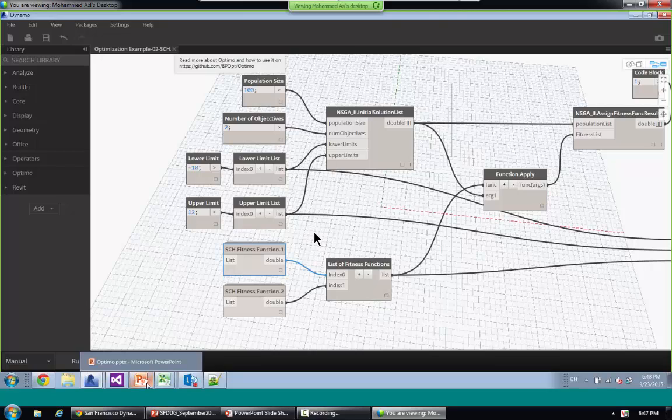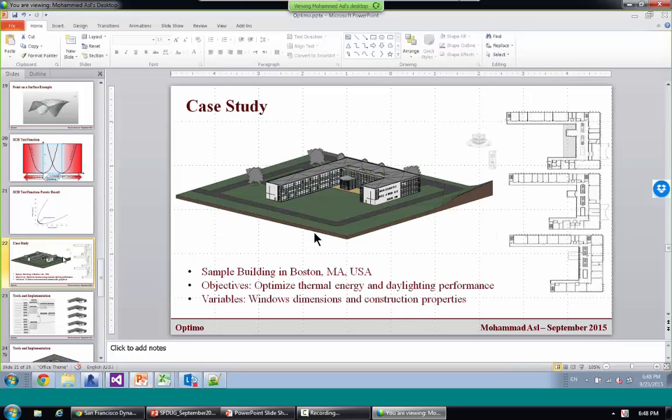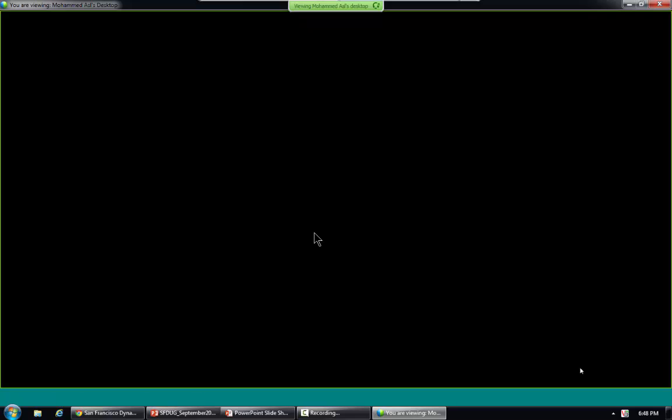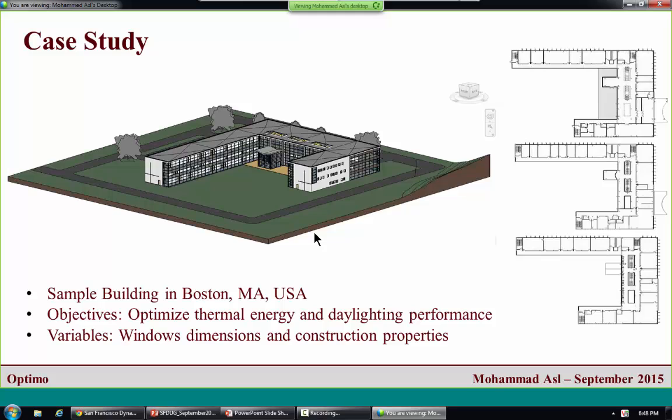Because I'm over time, there are videos for each of these examples that come with Optimo. There is a video on that website that I showed you. You can have a look at it. Just let me quickly give you an example on optimizing 2 objectives in building design. Let's say these are the windows, and we want to find the optimum size for these windows to have the lowest amount of energy for this side of the building and the most daylighting values here.